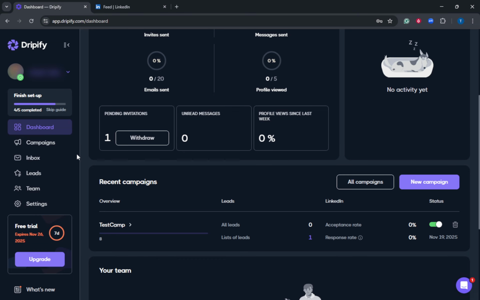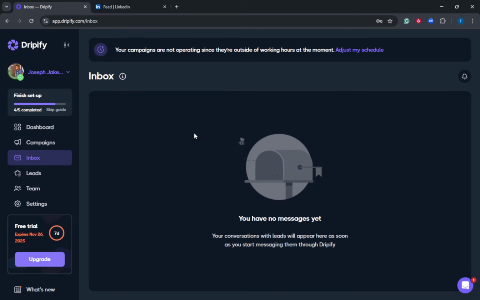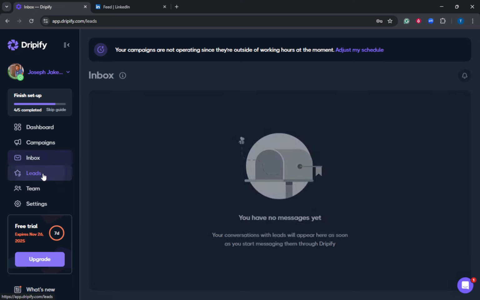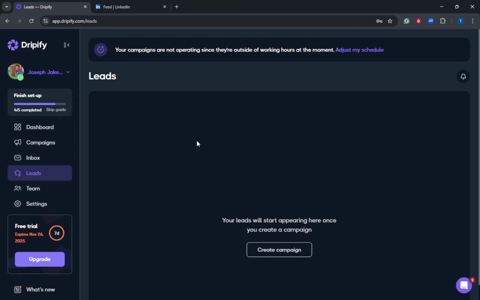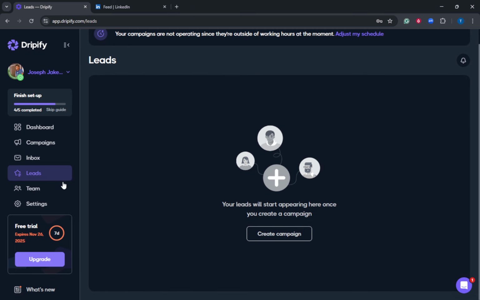Whenever possible, follow Dripify's recommended daily limits for your account type and keep a steady, predictable rhythm rather than big spikes in activity. That's it. With your account connected, a careful setup, and sensible limits, you'll be ready to automate outreach on LinkedIn efficiently and safely using Dripify.